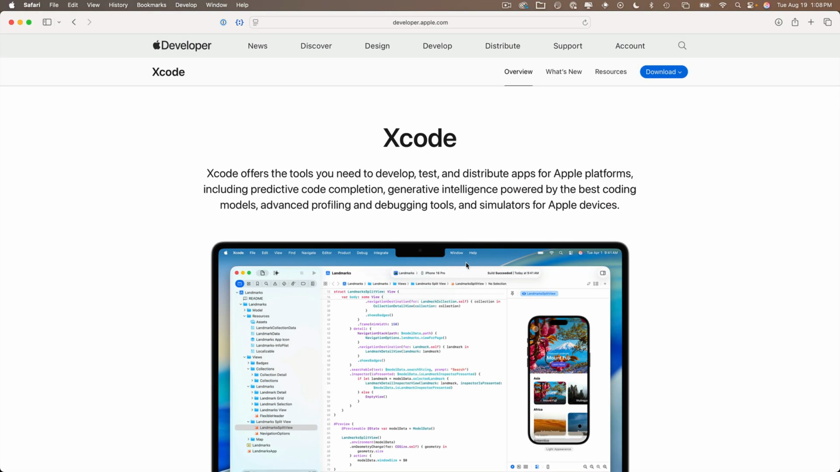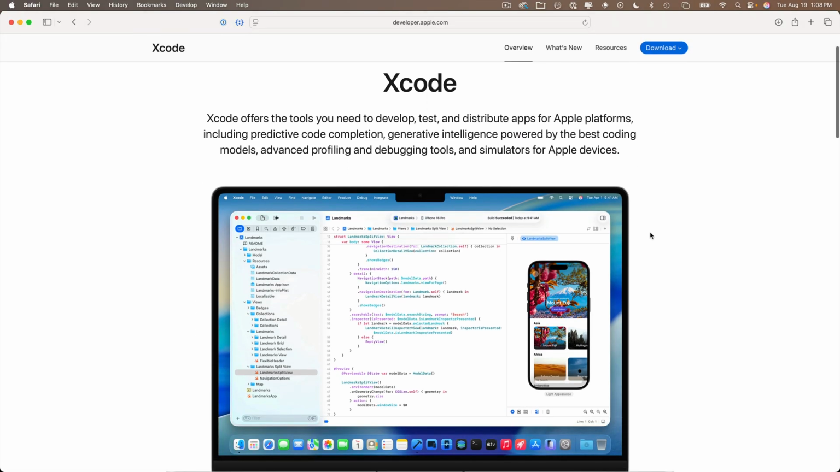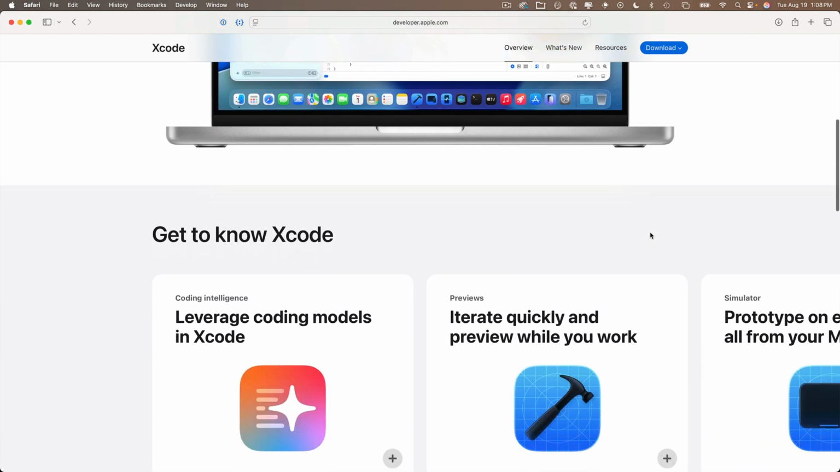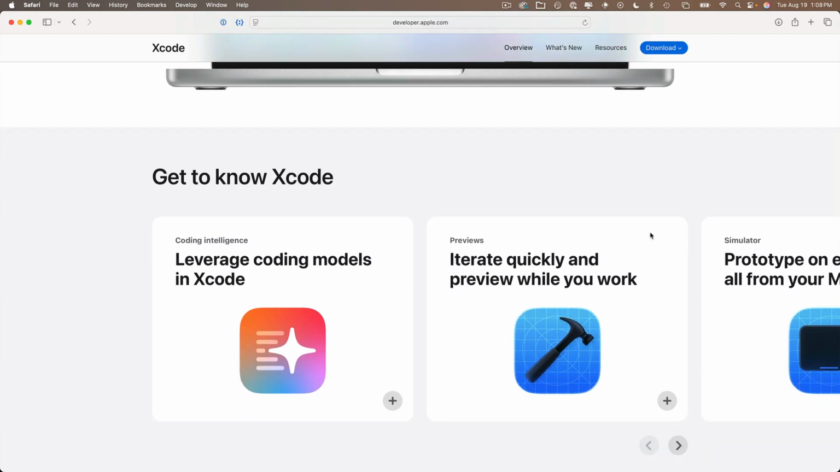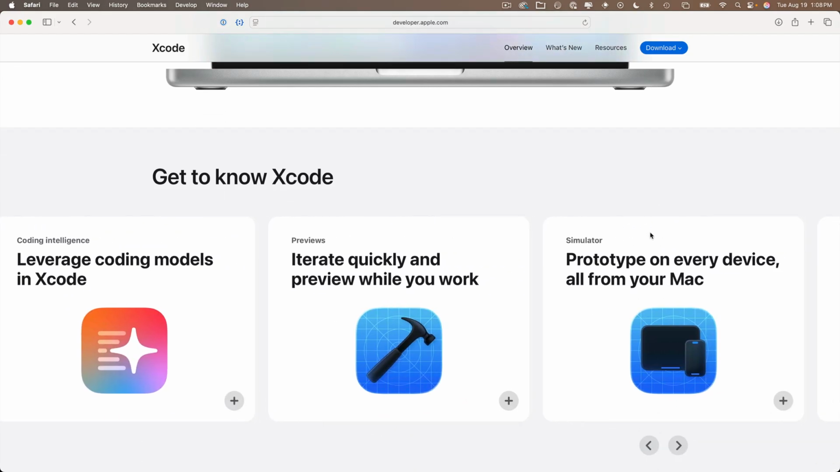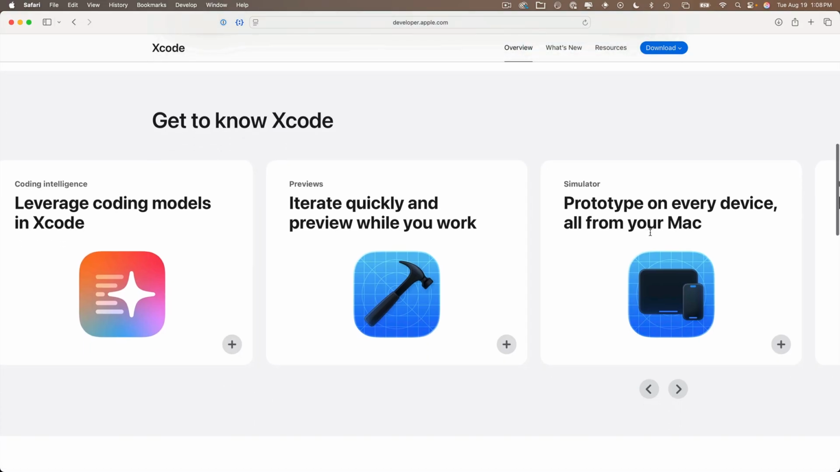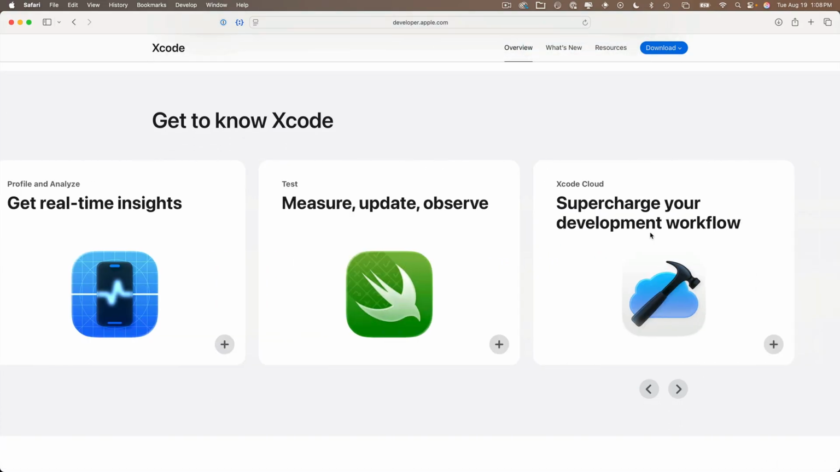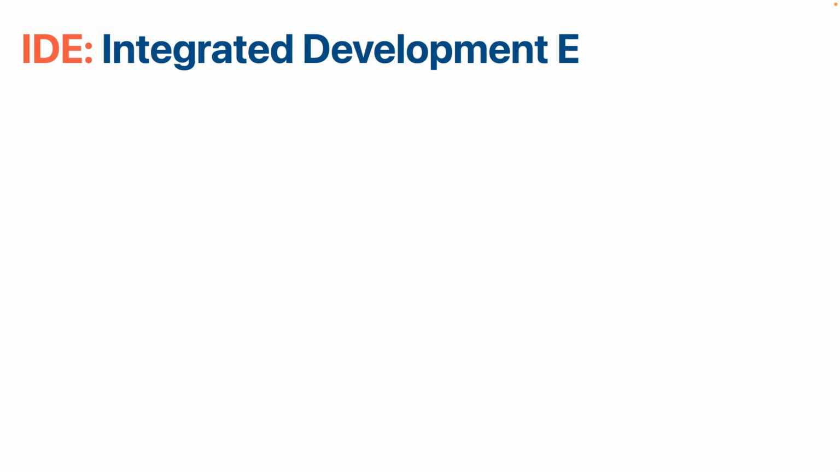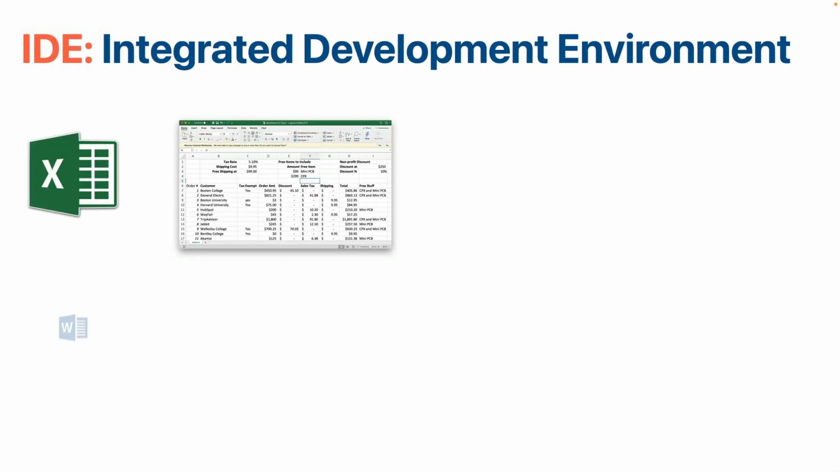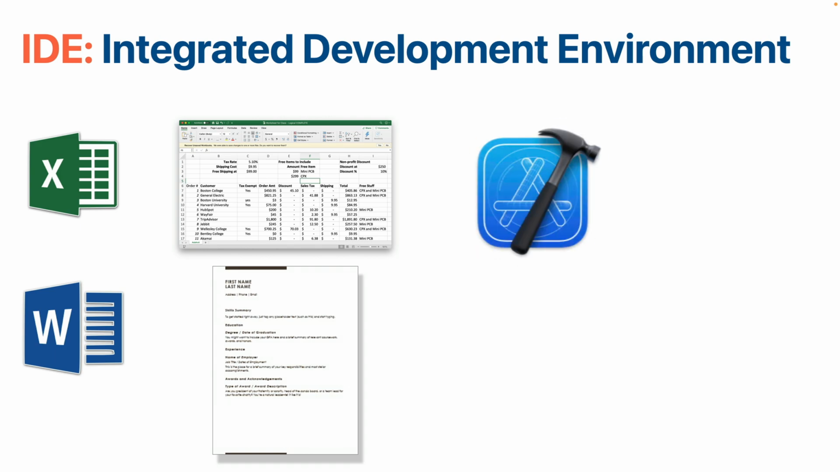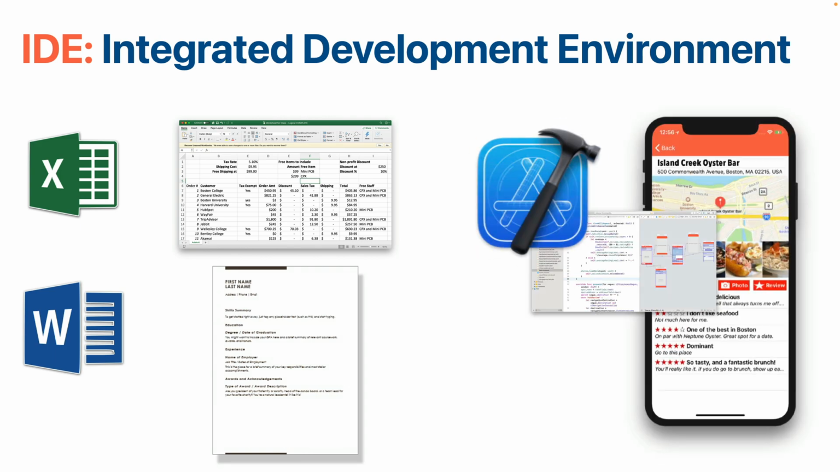Now let's talk about the software that we need to build apps. The software we're going to be using to build apps is called Xcode. It's Apple's professional development software, it's free, and it's the same stuff that all of the developers at Apple use when they write your iOS, iPad, Watch, TV, Vision OS, and Mac software. Xcode is an IDE, or integrated development environment, and in the way that you use Excel to create spreadsheets or Word to create documents, you use an IDE like Xcode to create programs like apps.